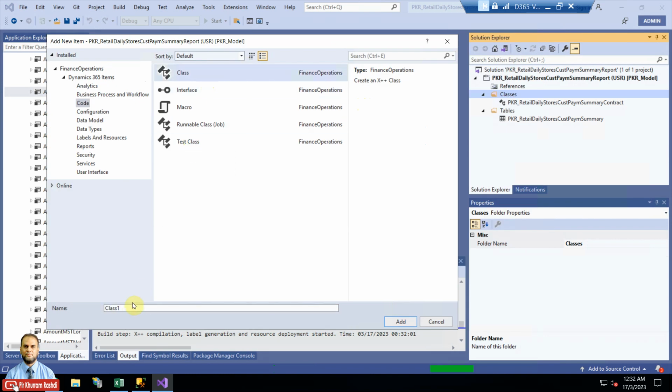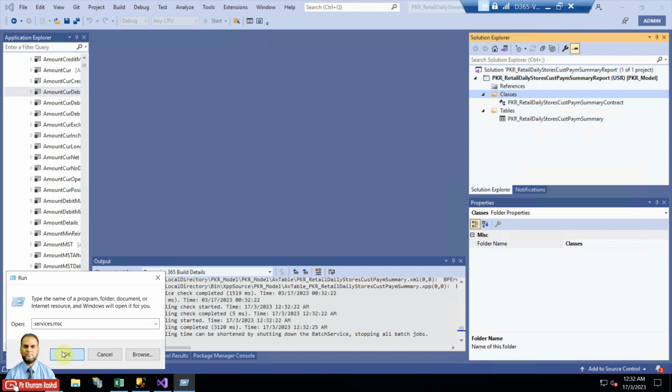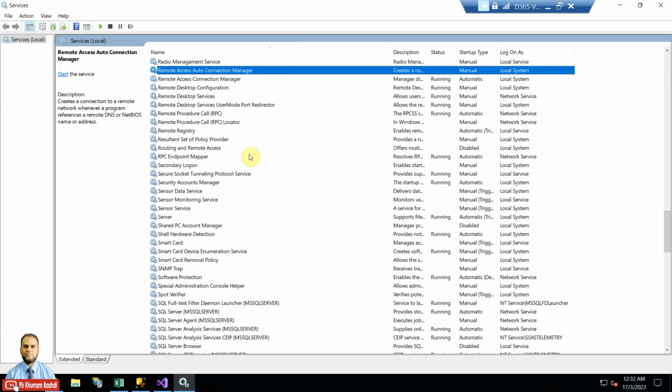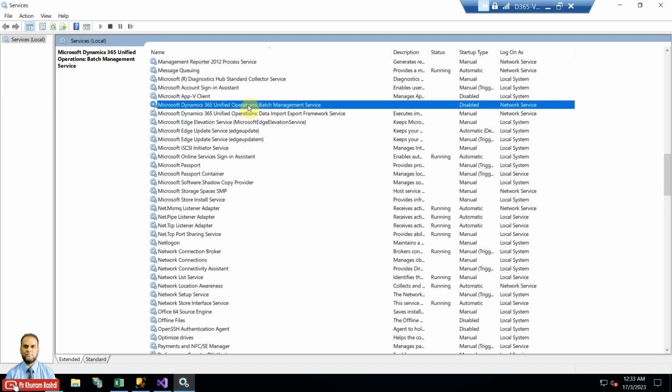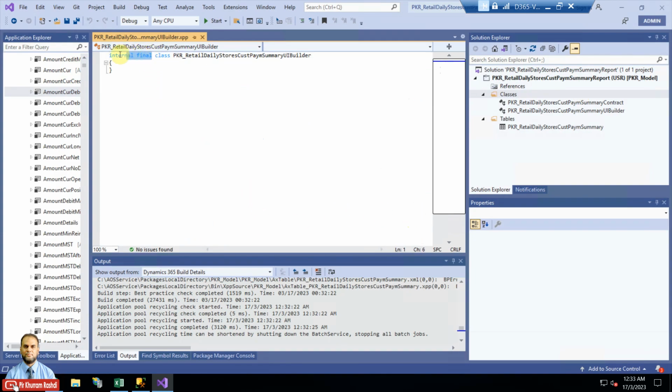Just select a class here and put a name: retail, daily, stores, cust, PIM, summary, UI builder. Just check the spellings in case there is any problem; as I mentioned, there should not be any typo. Also take care of the batch services. Normally on the dev box, if it is running, it will take more time for you to rebuild your project. So always take care. Just press M and it will show you here. I have disabled the batch and data import export. It will just increase the performance a bit.